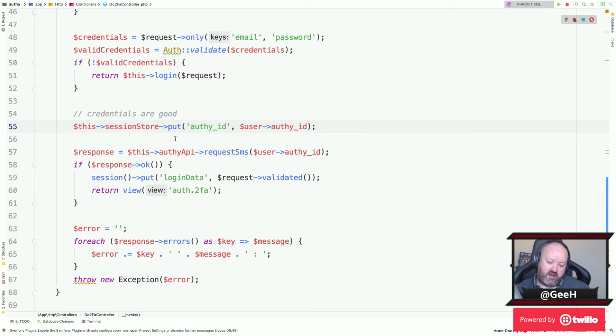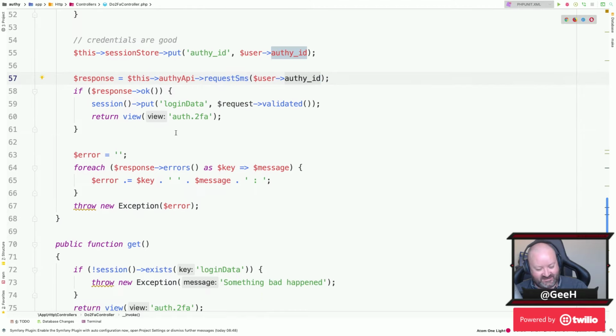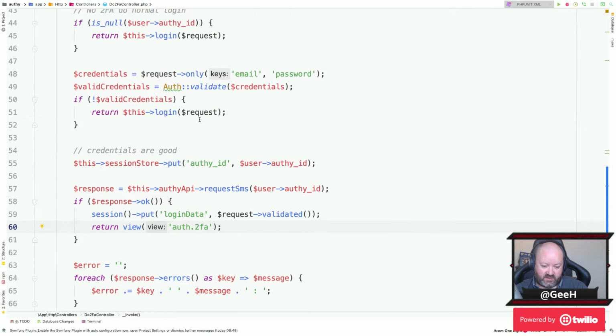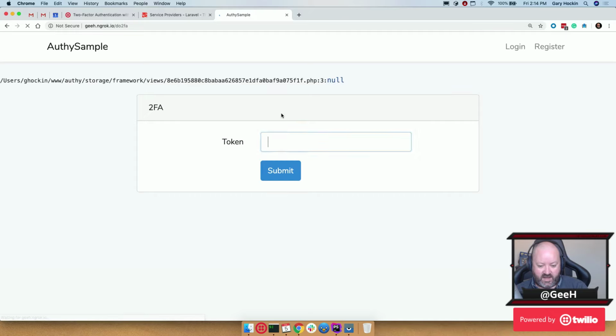So now we can say, right, the credentials are good. Stick the Authy ID into the session. Send the SMS to this user's Authy ID. It was your app, yeah. It's always the app. And then if the response is okay, then show them the view for typing the data in. So I'm kind of happy with this flow. In fact, now I'm thinking this is a better flow, because we don't ever send the token if the credentials are wrong. So I'm happier. This is a better way to do things. If the credentials are right, we then get to the next step where we ask for the token.